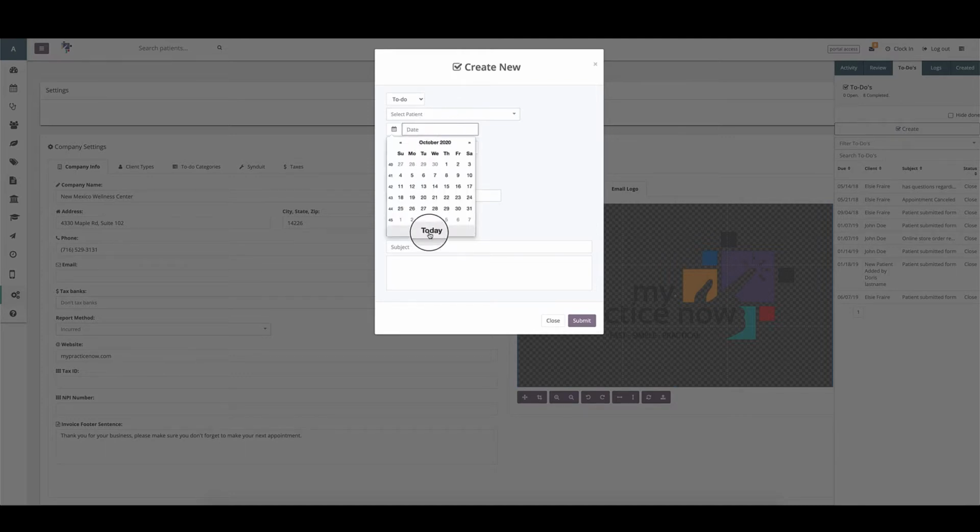I'm going to select today. And when do I need to have this by? Let's just select Friday. Is it a priority? Well, we can leave it normal. What's a category? Well, the category is what type of to-do is it? In this case, it's going to be admin. I'm going to assign it to myself. You can assign it to more than one staff member.